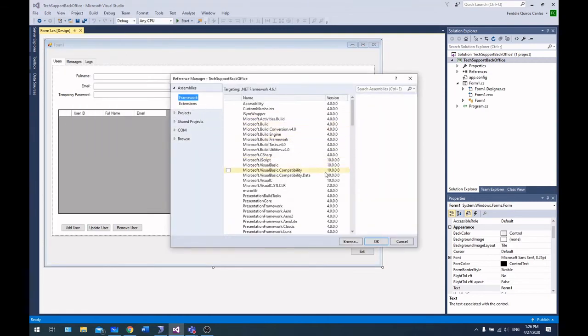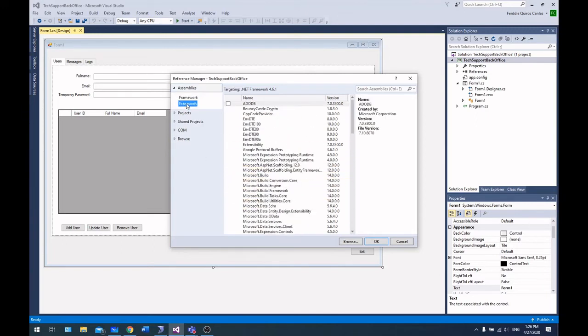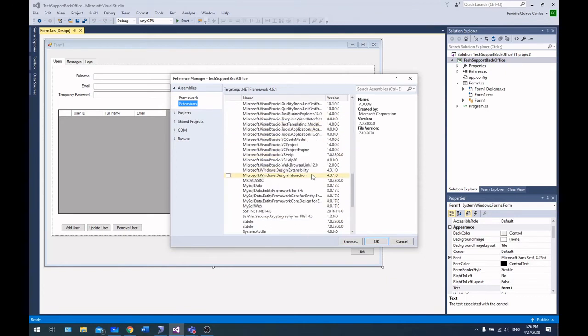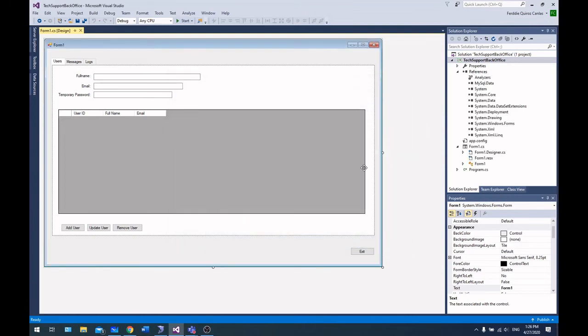Okay, so let me go with this one. Normally it will be displayed here, under extensions. MySQL should be displayed here, which is this one. It says MySQL data 8.0.17. Just tick this and press OK.